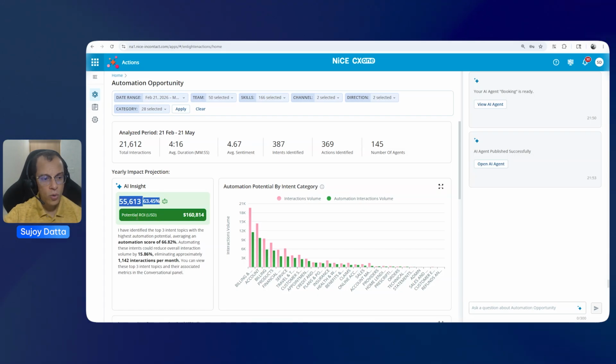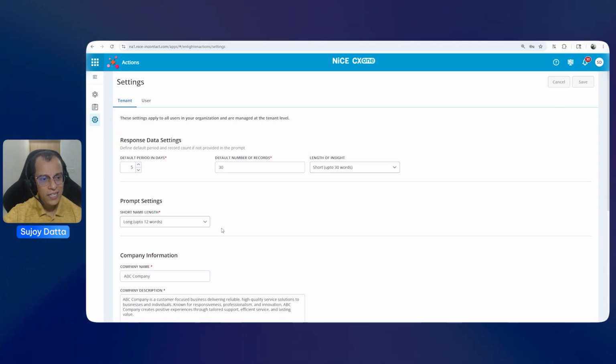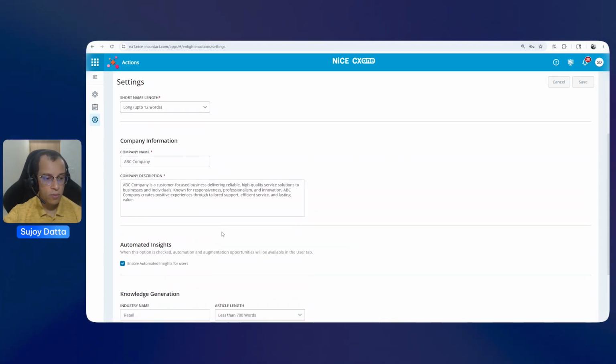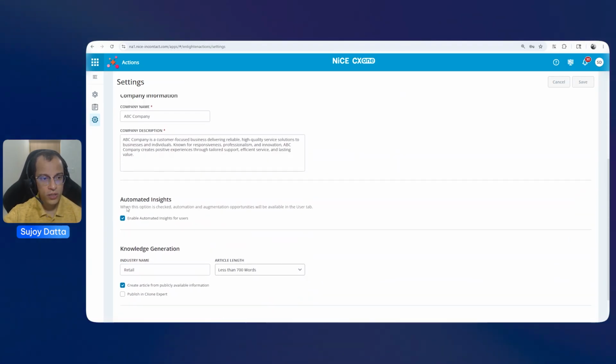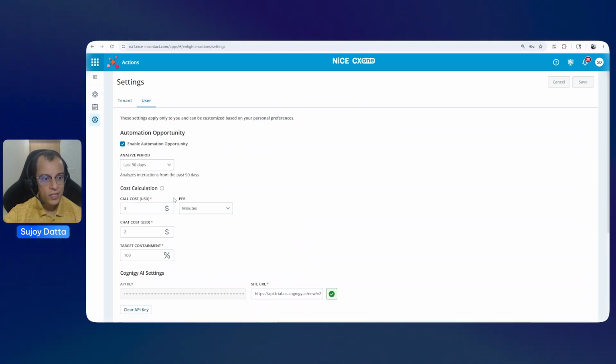The potential ROI is calculated through this settings option. In settings, first, to enable automation opportunity, you need to check this box. And then in the user settings, you can put in the call cost, or what a call or a chat typically costs in your contact center.